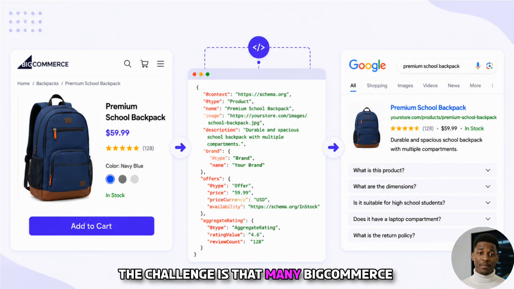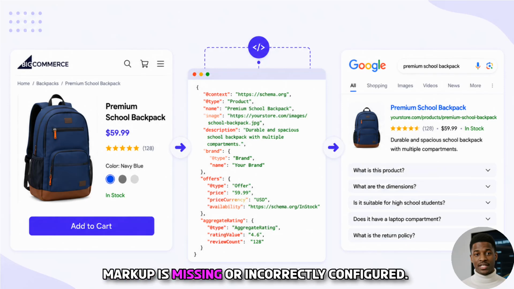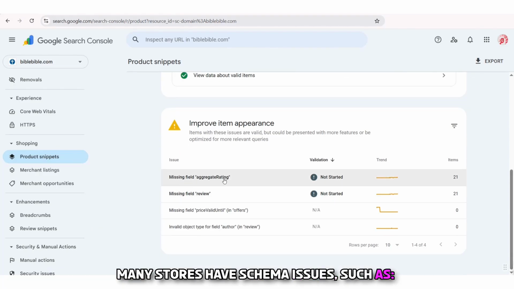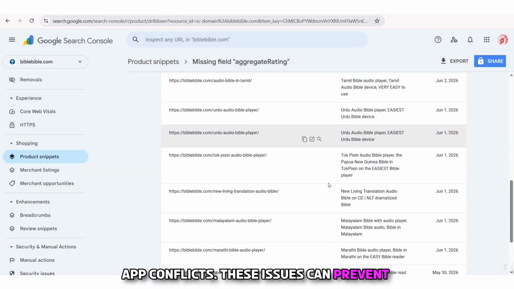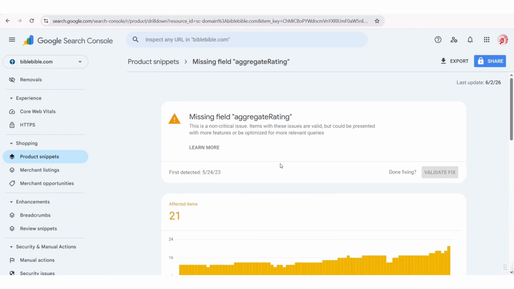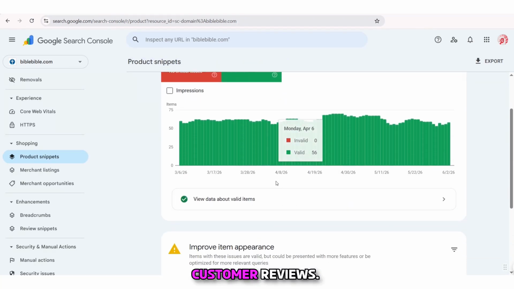The challenge is that many BigCommerce websites already have great content, but search engines don't always understand it properly because the required schema markup is missing or incorrectly configured. Many stores have schema issues, such as missing review markup, invalid structured data, incorrect review properties, theme or app conflicts. These issues can prevent Google from showing review-rich results, even when your products already have customer reviews.